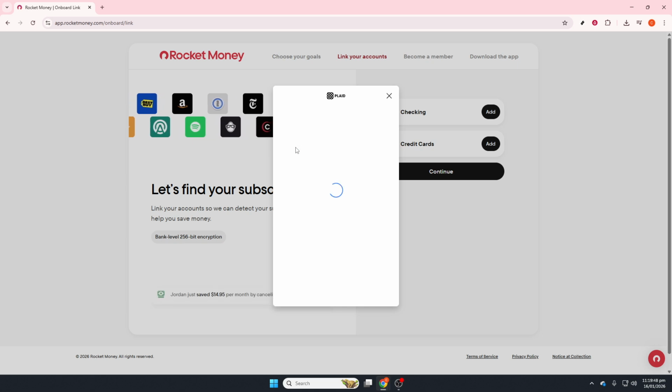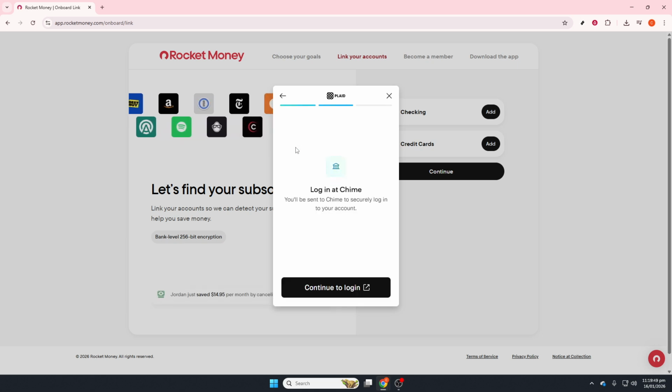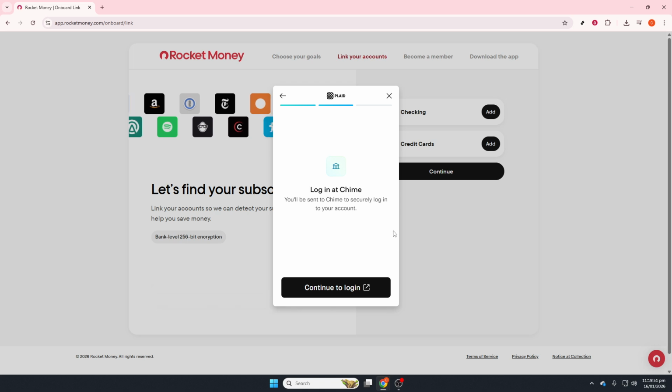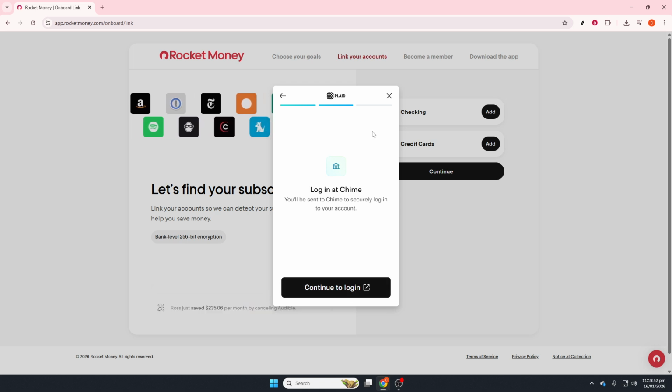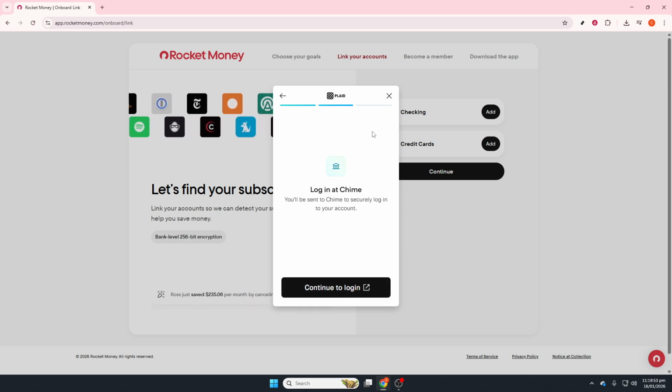Recent transactions usually appear first, followed by subscription detections. Older history can take longer, so don't worry if you don't see everything instantly. Keep the app open, or check back shortly as the feed fills in.